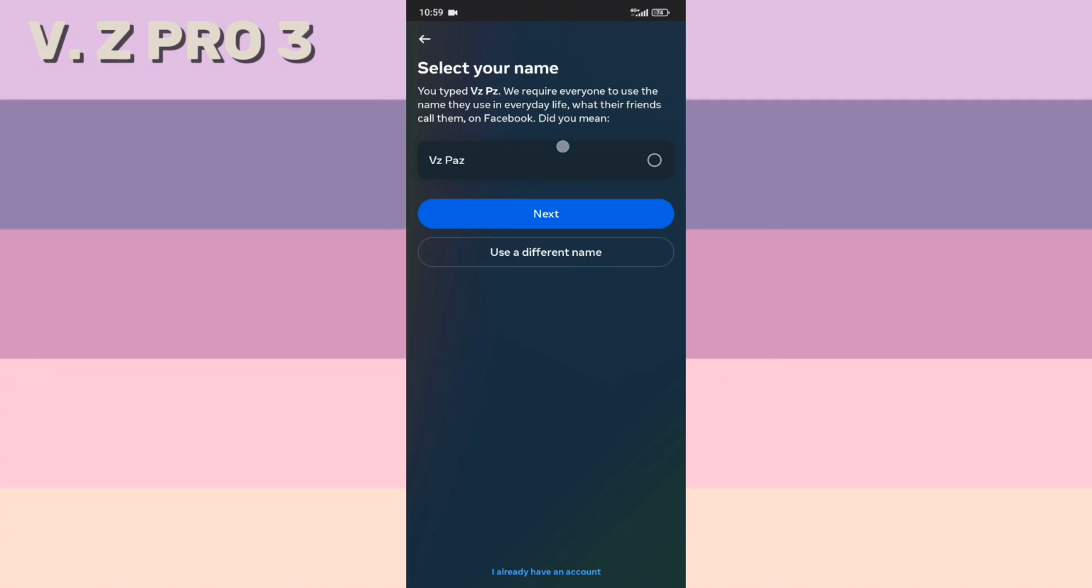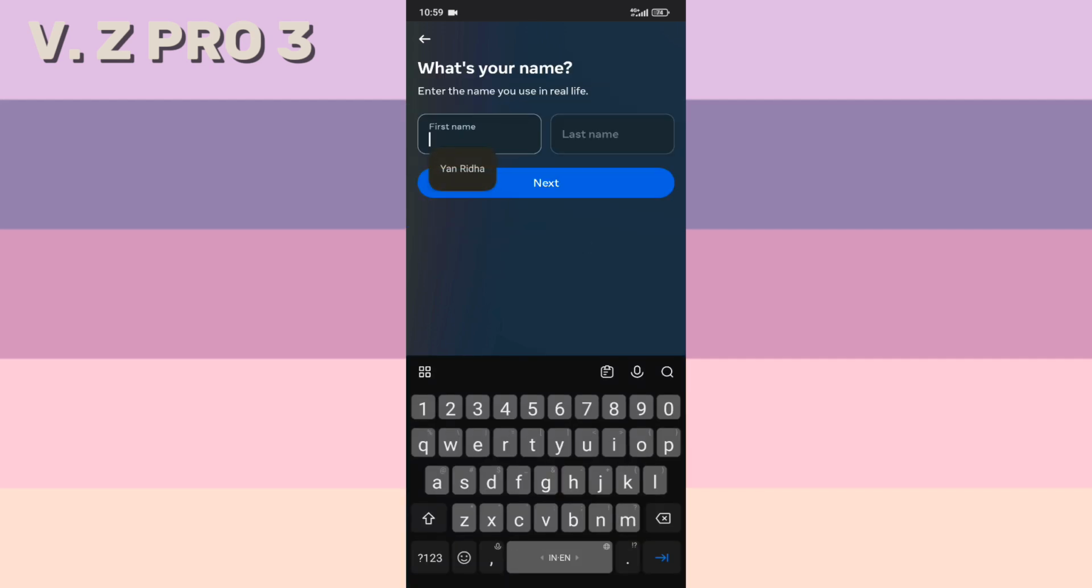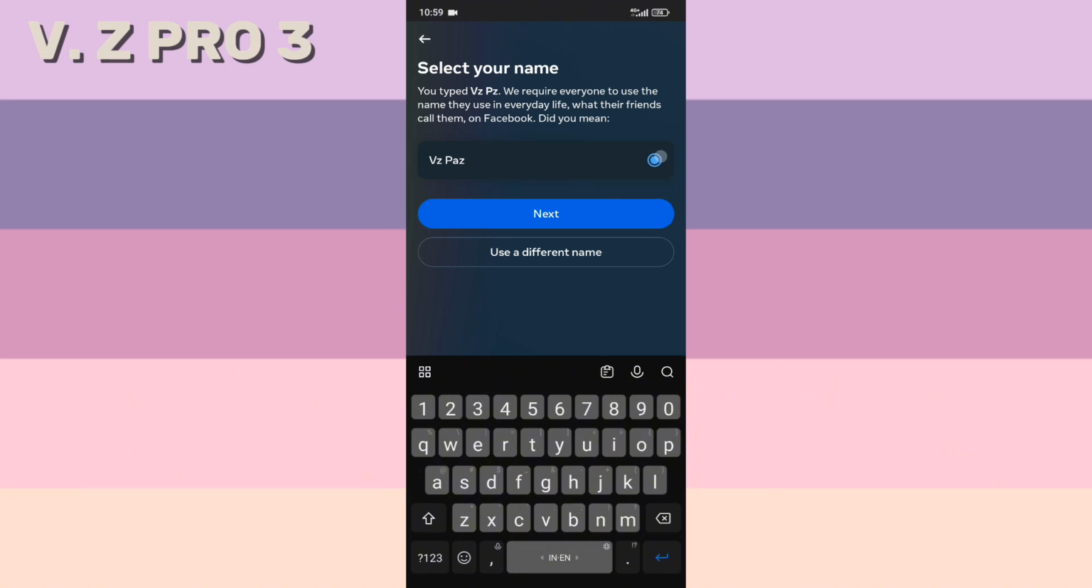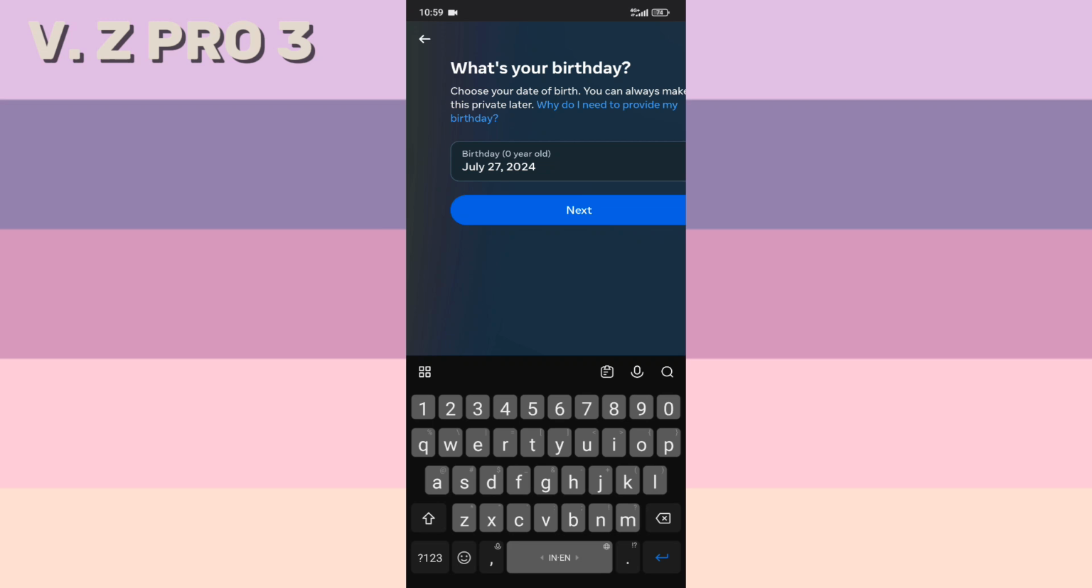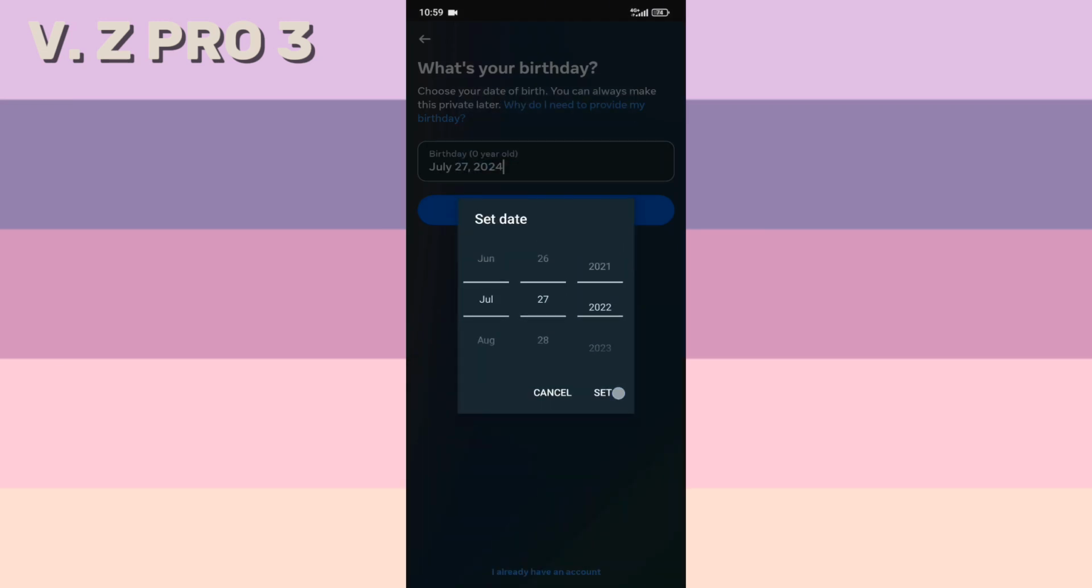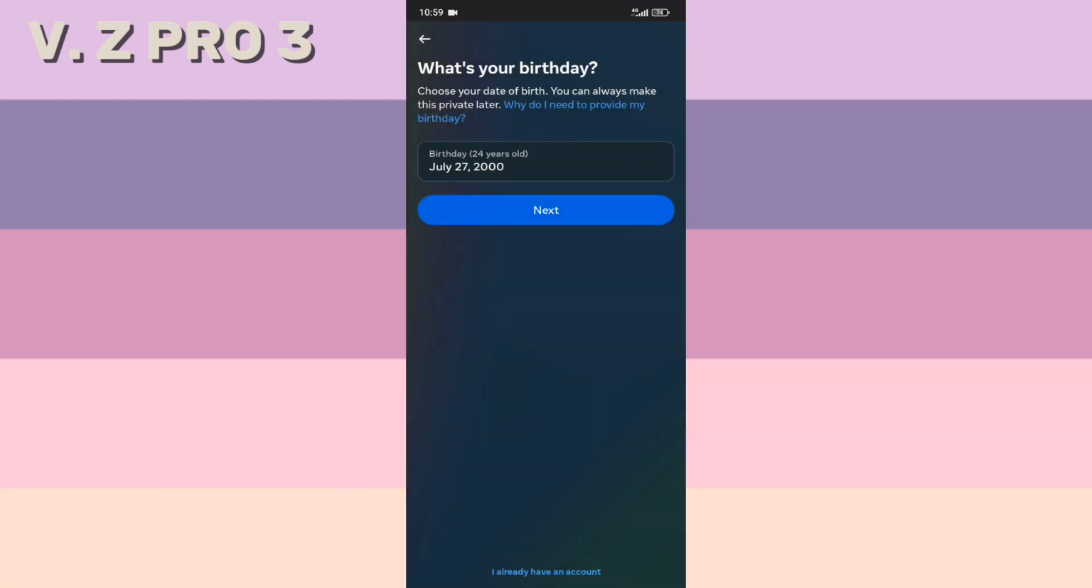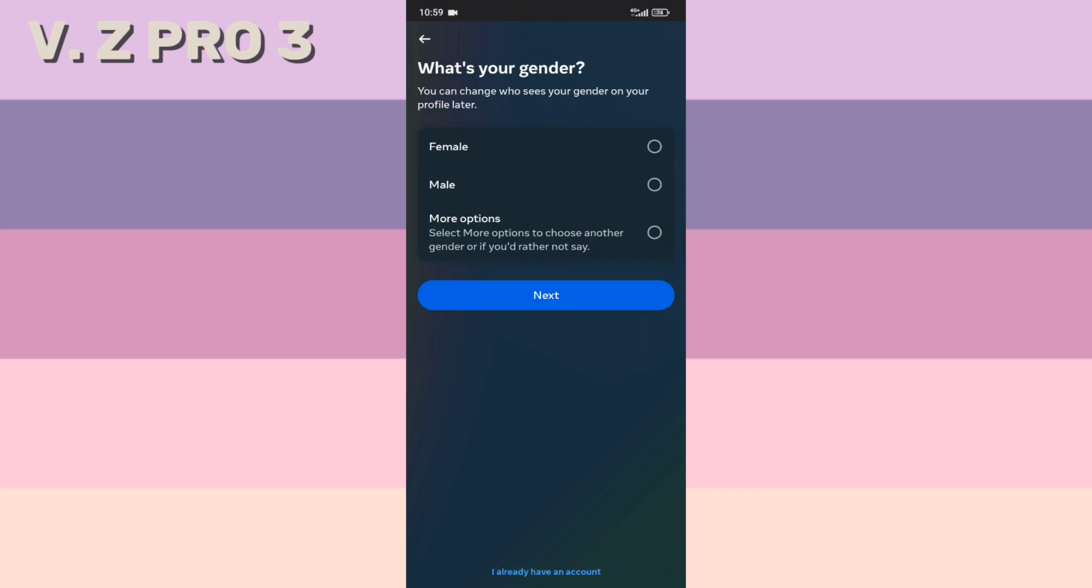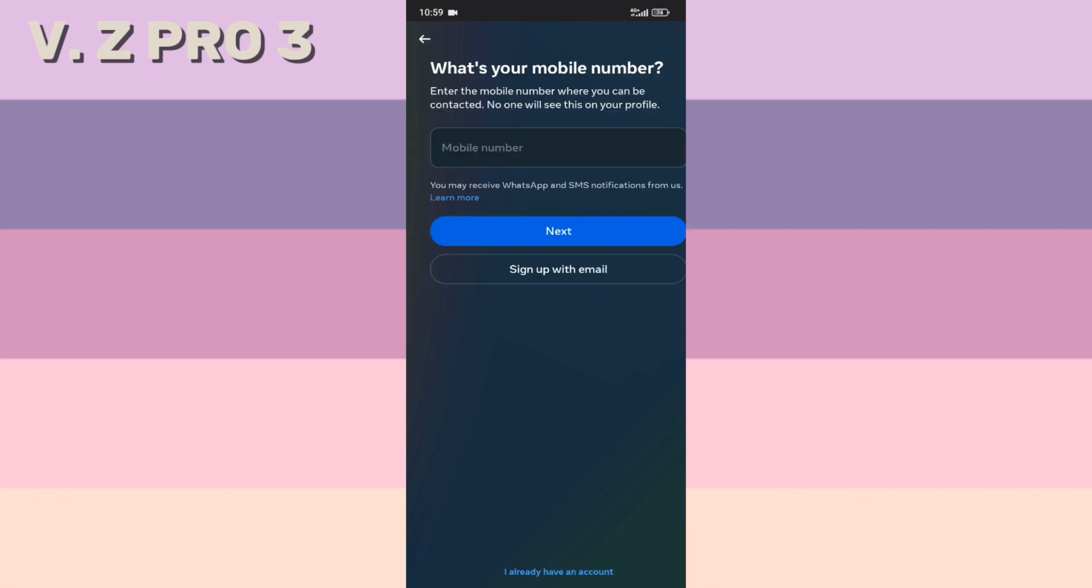You can select your name. You can use a different name, recommended name from Facebook. Now you can tap on next. You can add your birth date. Tap on set. Tap on next. You can choose your gender. Tap on next.